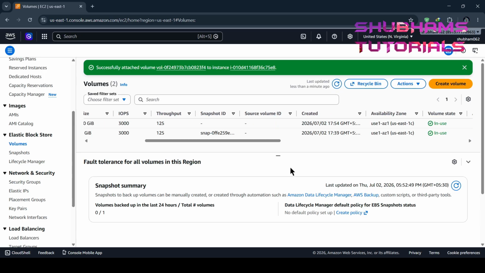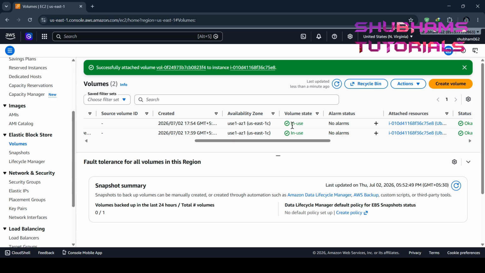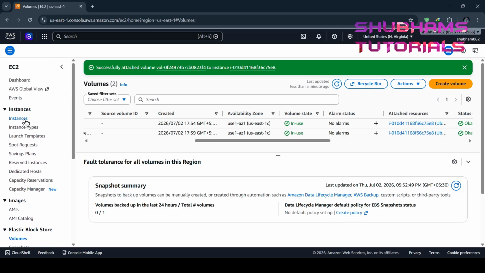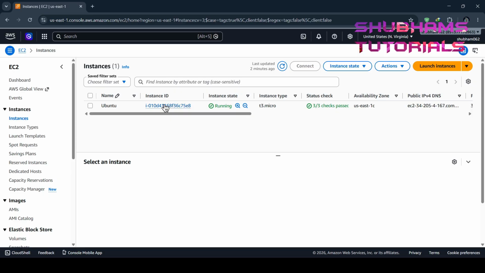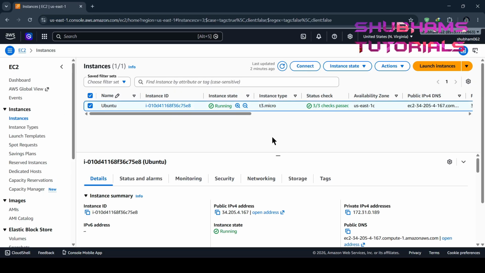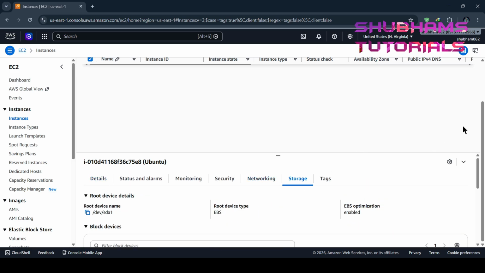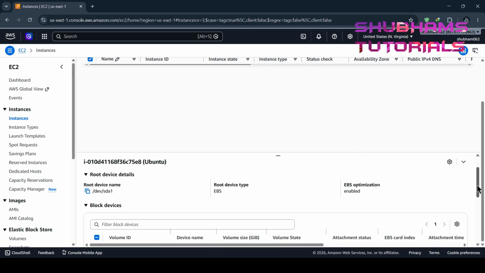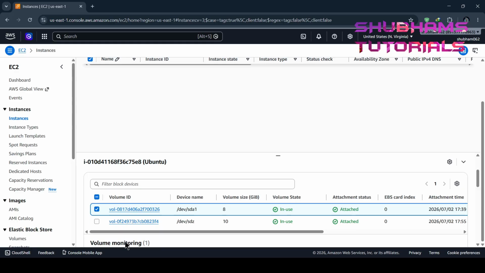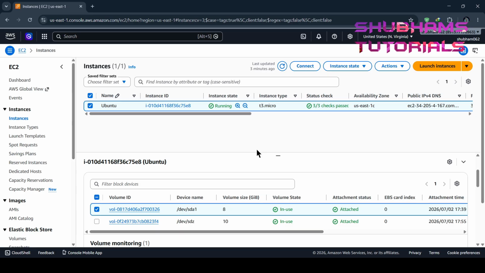Just refresh it again. Now you can see the volume state is in use. Now go to instances. Now I'm showing volumes. Now you can see both volumes. We just recently created the EBS, you can see the 10 GB volume here. Now I'm going to show you how to mount it.